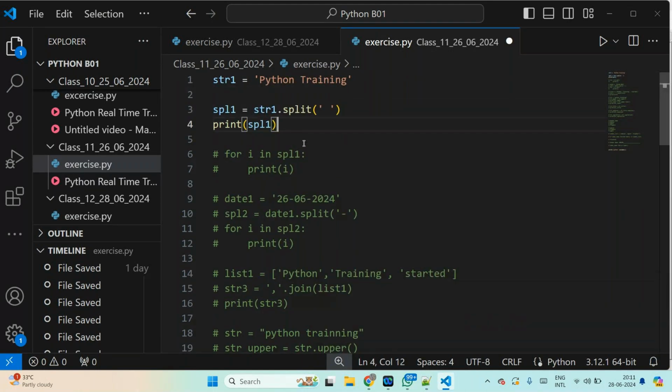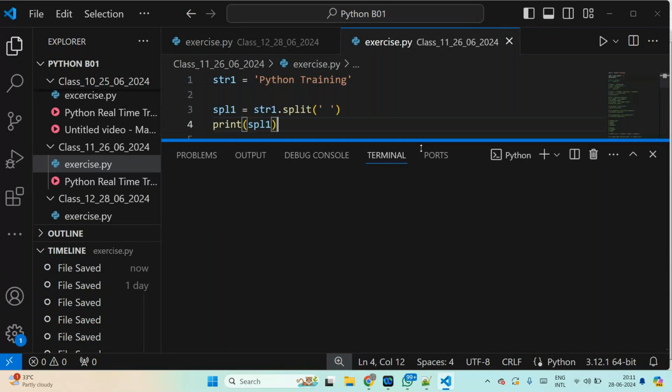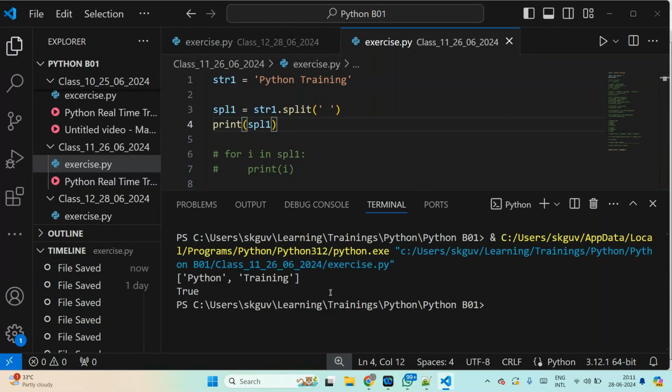Have you practiced split? So if you see, when I run this one, what output did you get here? This one, this is the output. So what does this split return? It returns a list. Sorry, not a string, a list. In the list, what do you have? A list of elements. So it converted this string into two separate strings. One is Python, one is training. So these two are returned in a list.